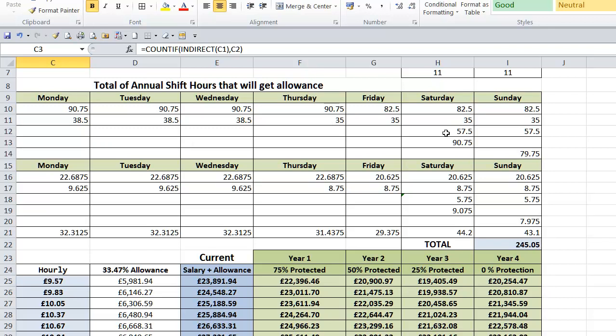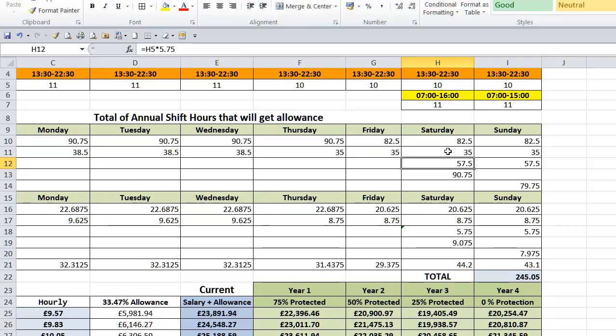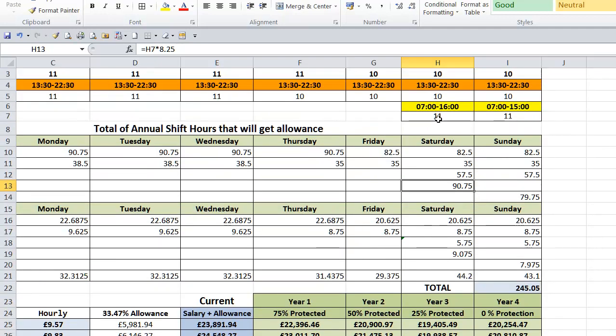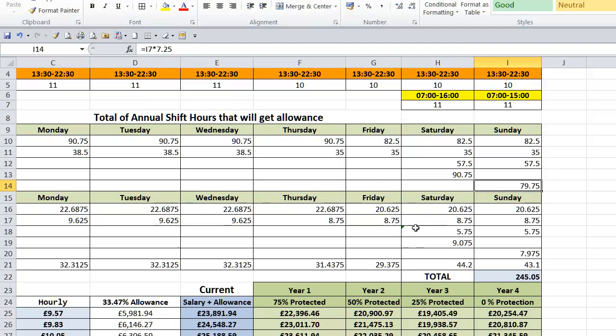There's 5.75 hours per shift over 10 shifts, which gives you 57.5 hours on Saturday and on Sunday for the back shifts, and these will accrue the 10% shift rate. This here is the Saturday day shift, and this here is the Sunday day shift. You do a lesser amount of hours on a Sunday. You do 7.25 hours.